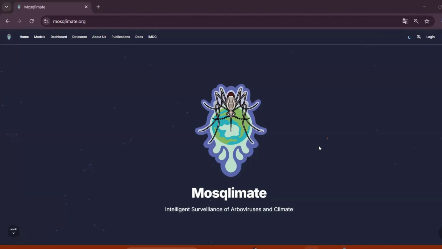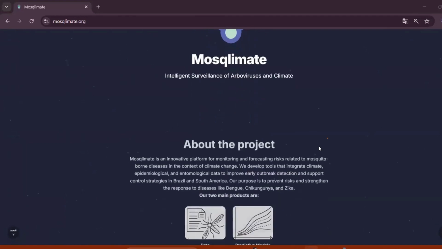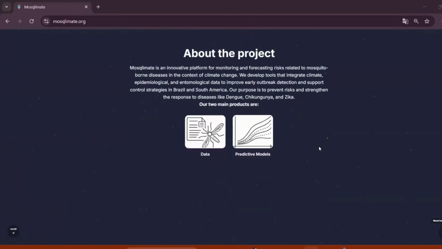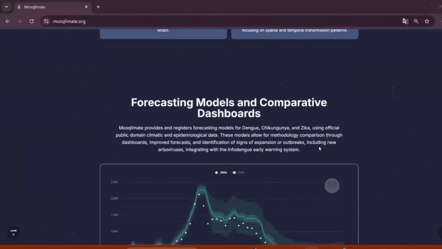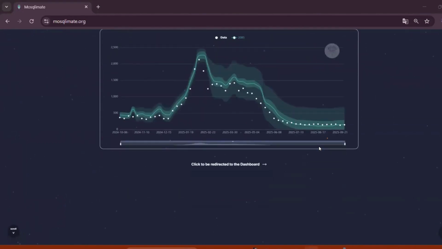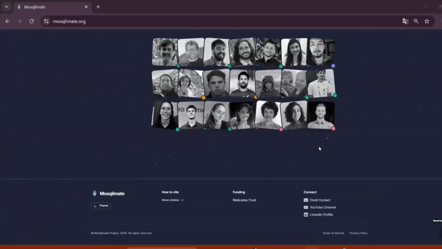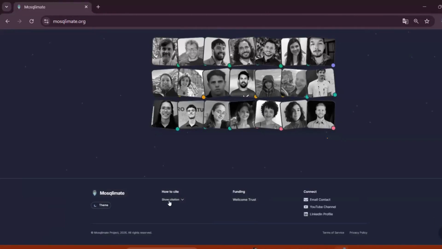Now let's explore each section a bit. On the home page, we present the platform's objective and its two main products, which are the database and also the comparative dashboards. In addition, we showcase our expertise and introduce a bit of our team. At the bottom of the page, you can change the site's theme to light or dark, view our citation, and also find our contact information.